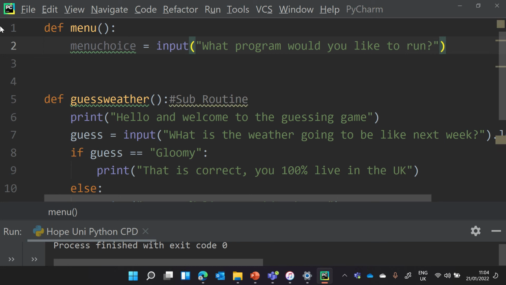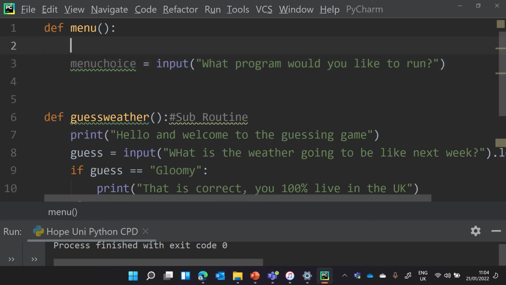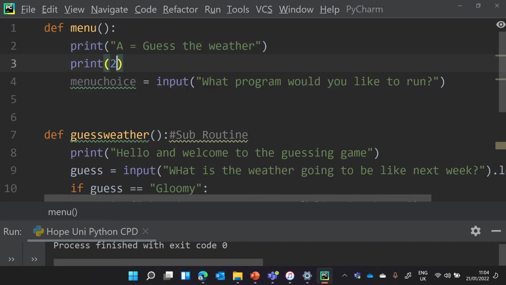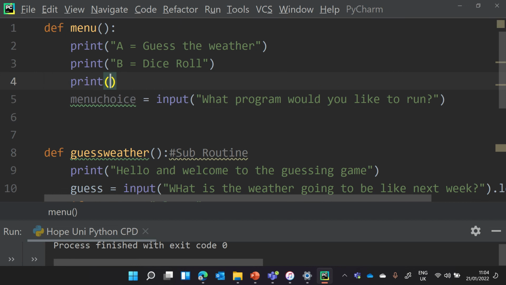Okay, now up above there, I'm just going to put in a few prints. So I'm going to put print. What's that? So A equals guess the weather. Print B equals dice roll. Print C equals what was it on that we were going to do? Can't remember now. Troubleshooting and login system, wasn't it?